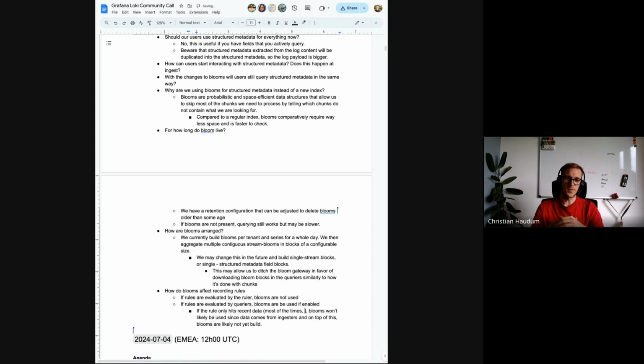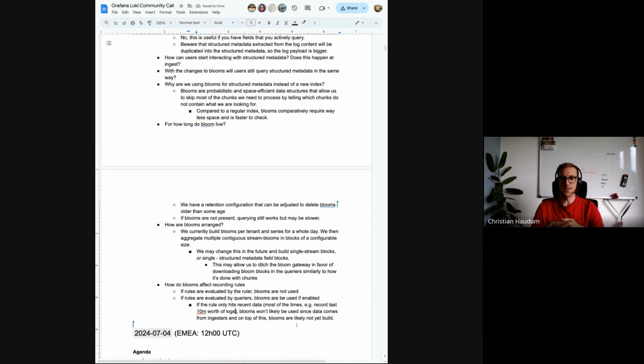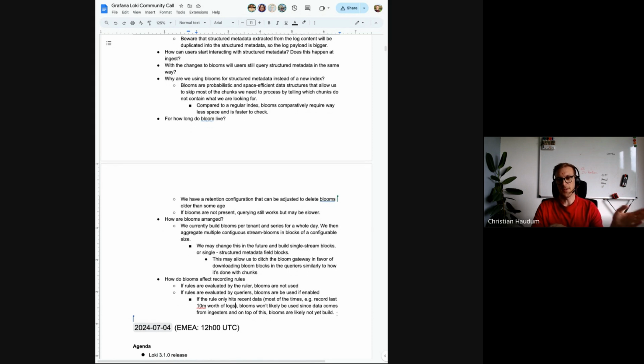We've seen a delay of 6 hours, even more, in our production environments, where in order to process and index the amount of data after ingestion, you have this delay until the bloom blocks are ready and can be used.